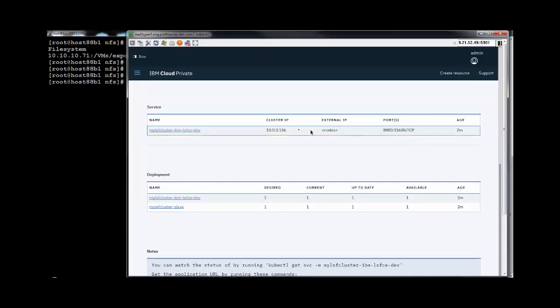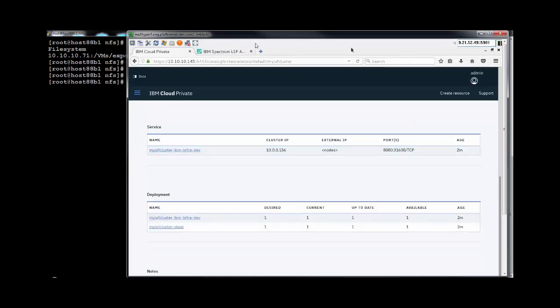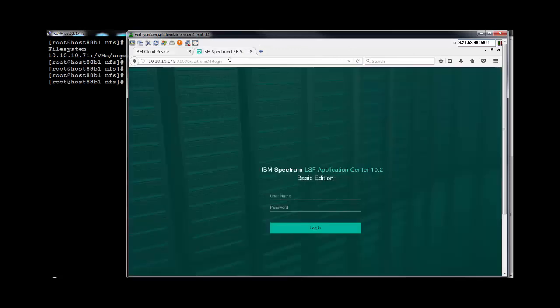Okay, so I actually had to redeploy. I did have a typo in one of the storage names. So I've redeployed and I've got a different port number. So let's go and log into the GUI. I just need to go back here. We go here. And I've got the port number.